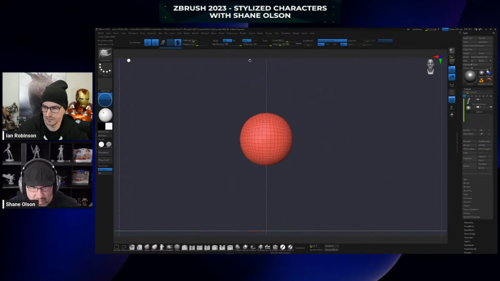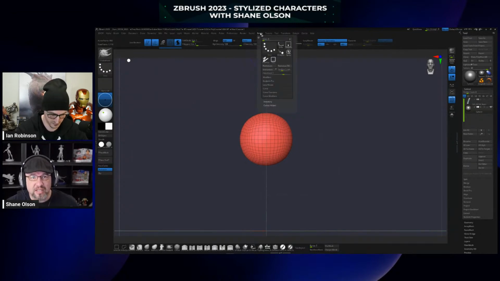Then underneath the stroke, this is the big difference: by default, the density of that brush is set to the size of the brush. I don't like to work that way personally. I like to have it set to the scene size rather than the brush size.